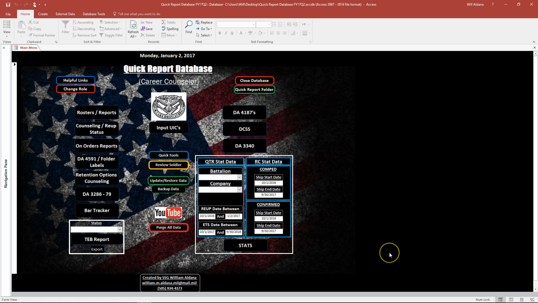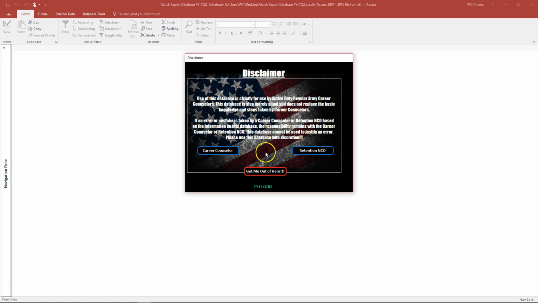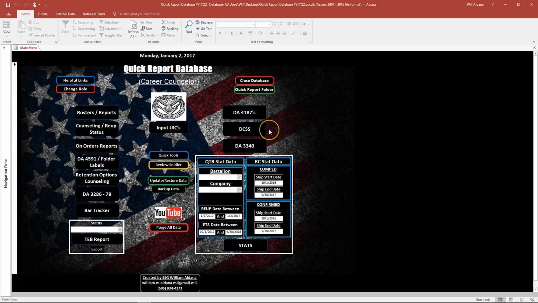So once you have your units table filled out, after you put in your UICs and that's in the actual database, you want to make sure that all the files are put into the quick report folder. Now the moment that you, from this screen here, hit either career counselor or retention NCO, the database is automatically going to make a quick report folder on your computer in your public documents.